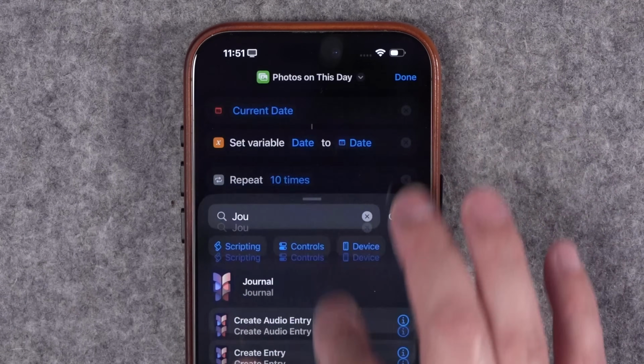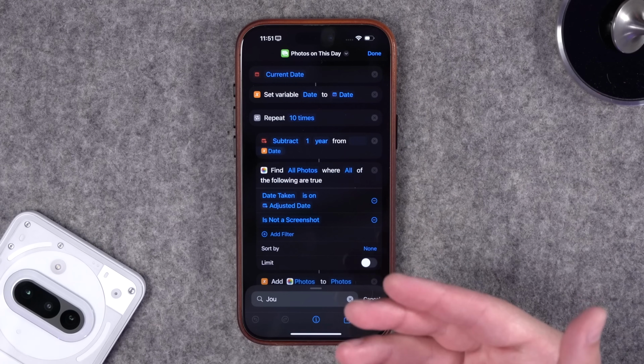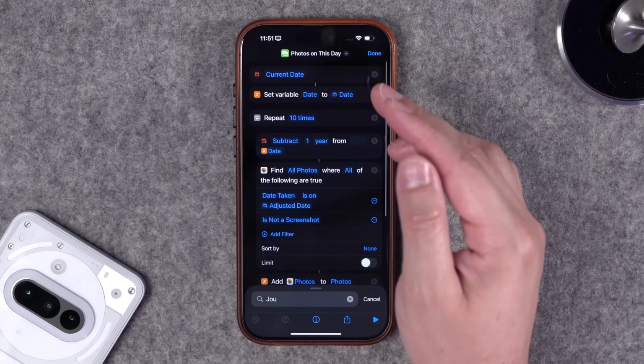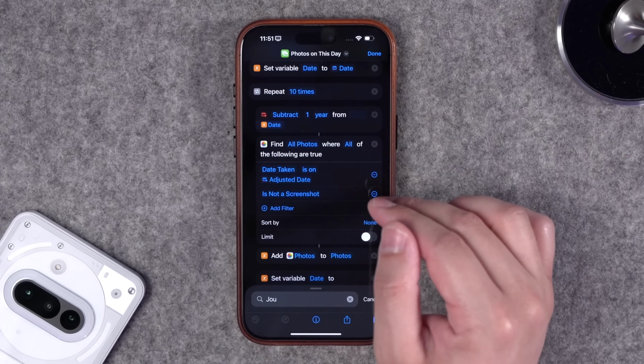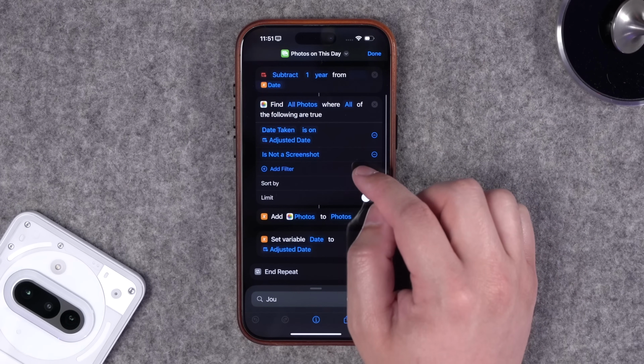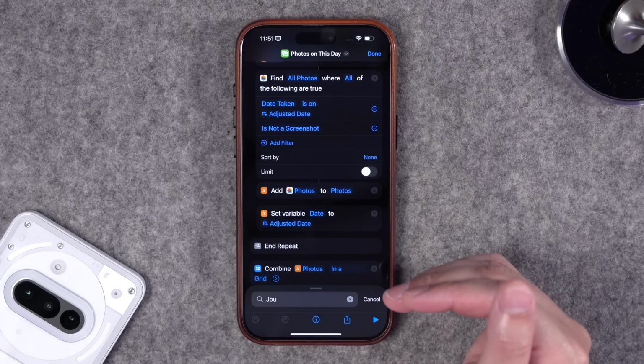I tried a bunch of different ways. You can't search for a date. So the next best thing, I did one with photos. What this shortcut does is get the current date, subtract 1 year, so last year, find all photos taken on that date that are not a screenshot, and add them to a variable. We have to do that because I'm going to put it together in a grid later.